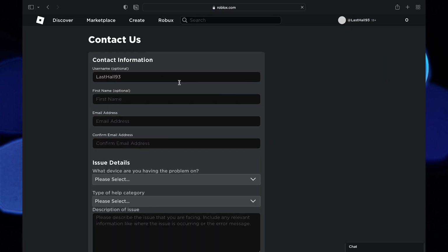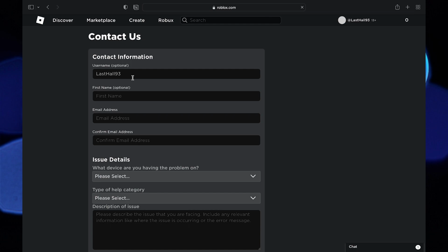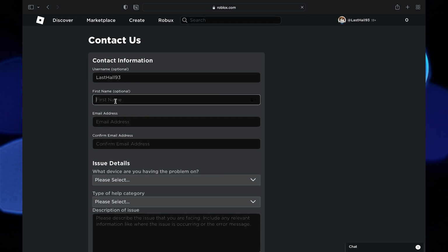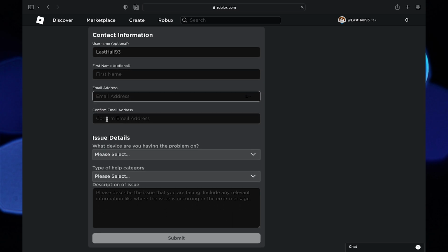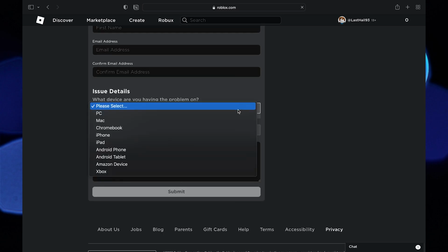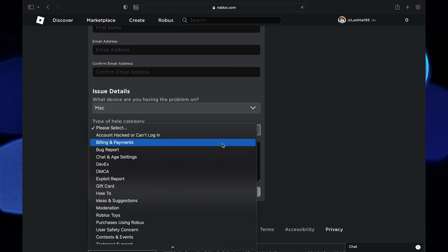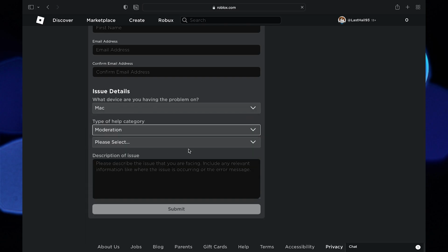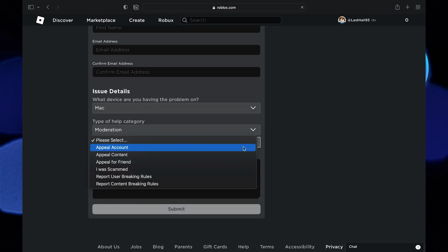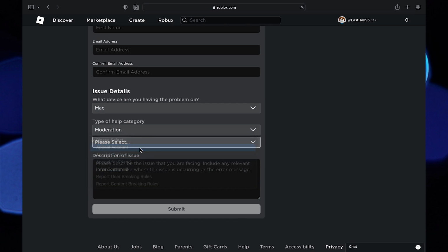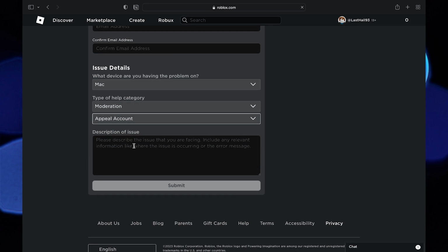Here, you need to add your username, your first name, email address, and then confirm email address. Next, select your device from the list. After that, you need to select the type of help category. Select the option of moderation from the list. In the subcategory, select Appeal Account.